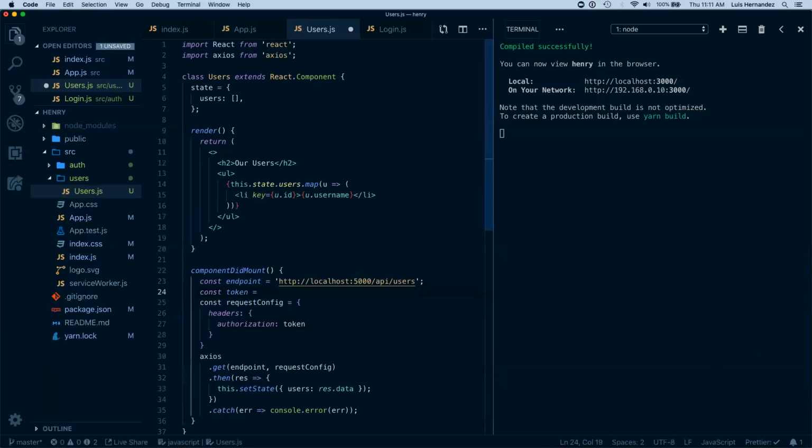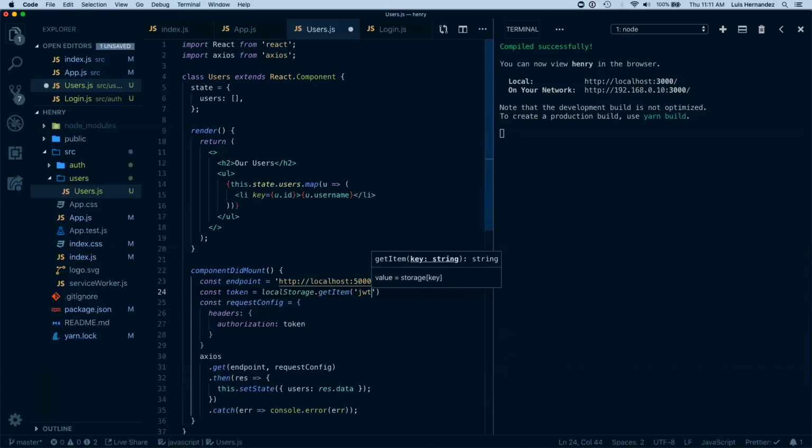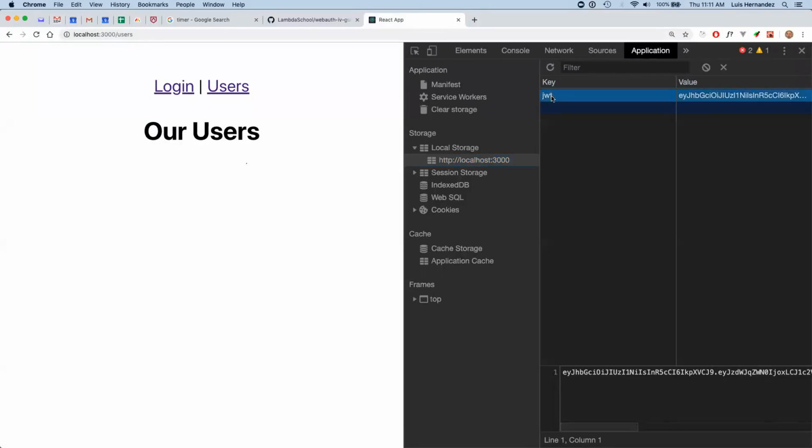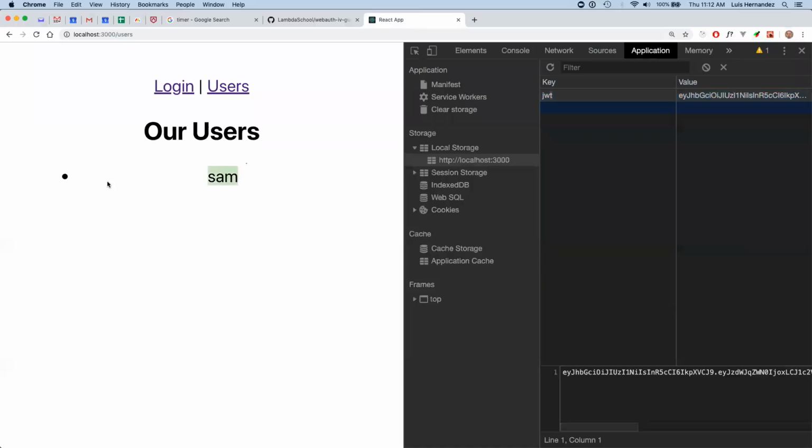So we say localStorage.getItem, and we call it jot, just so you know. It's in there. If we go and check our browser, here's the token right there. So this would grab it from there. And if the token is not there, just so people know, this is going to be undefined, so it's not even going to get sent as the authorization header. If we grab the token and set it as a header, and pass it as part of the config, let's see how that behaves. Let's try it out. And look at that. We have users now.